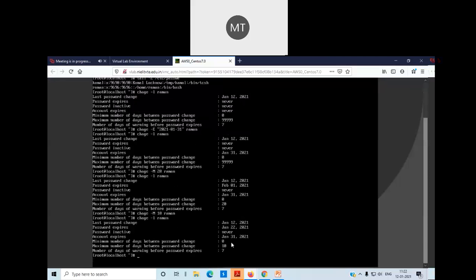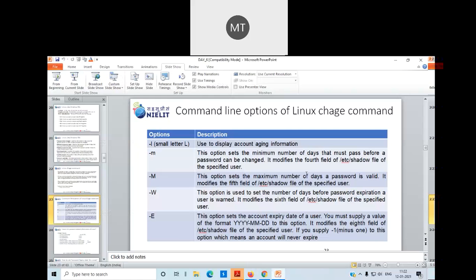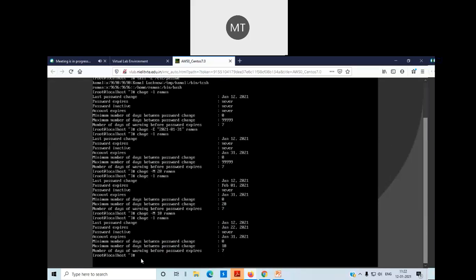What does M represent, sir? M, that is the keyword M. This option sets the maximum number of days. M for maximum. Okay, and if you want to check minimum number of days, here 10 is given. So this is maximum, we can change minimum also. Which command should I use? Small m.